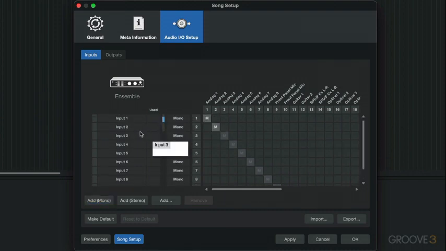Now you can name these. Like, for example, I happen to have my input 3 set up as my overhead drum mic on the left, and then that one's the overhead right. I'm just going to name them quickly. I'm just hitting tab to move back and forth.